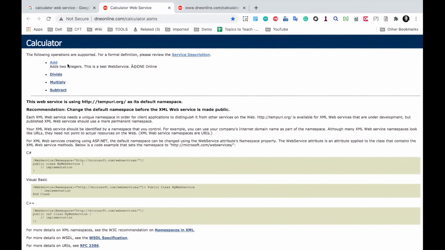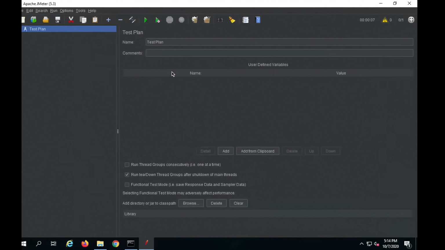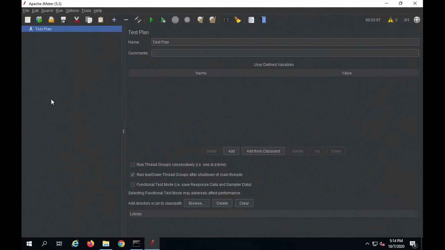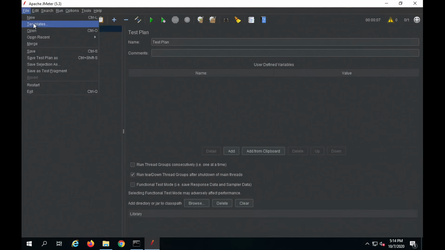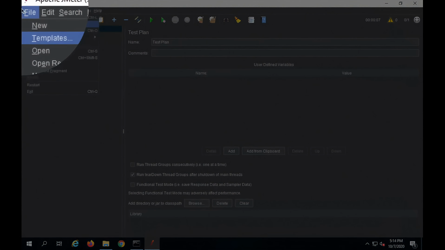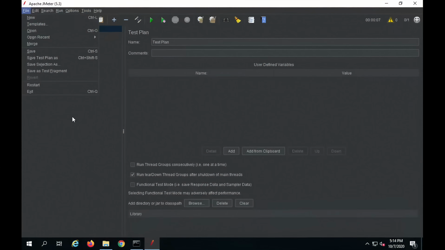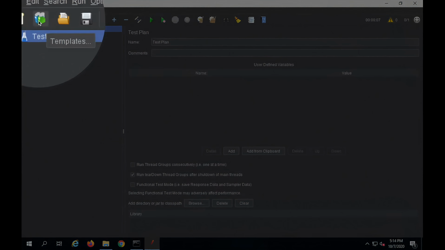Now we can create an API for addition which will add two integers and give us the result. And before we do that, let us go to JMeter, and a very quick and easy way will be, instead of starting from scratch or creating everything from zero, we can actually use a template. If you go to file, there is an option for template here. You can go from here, or you can go to the main toolbar, and here we have a templates icon.